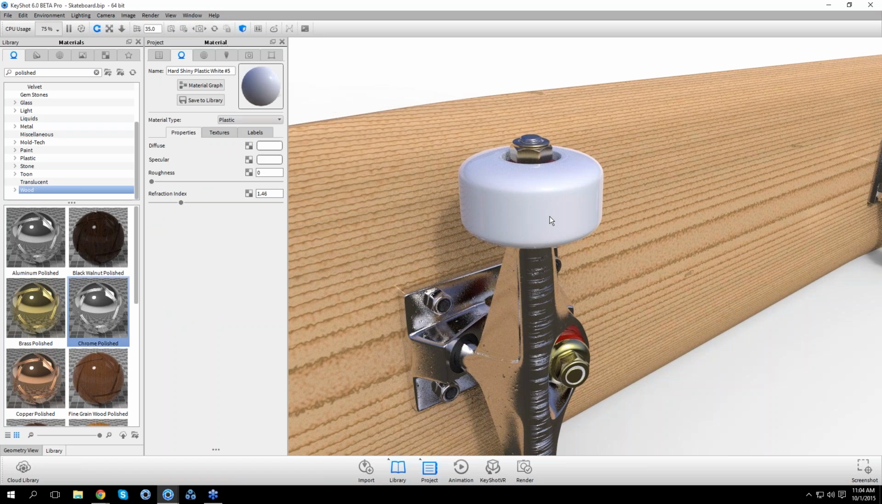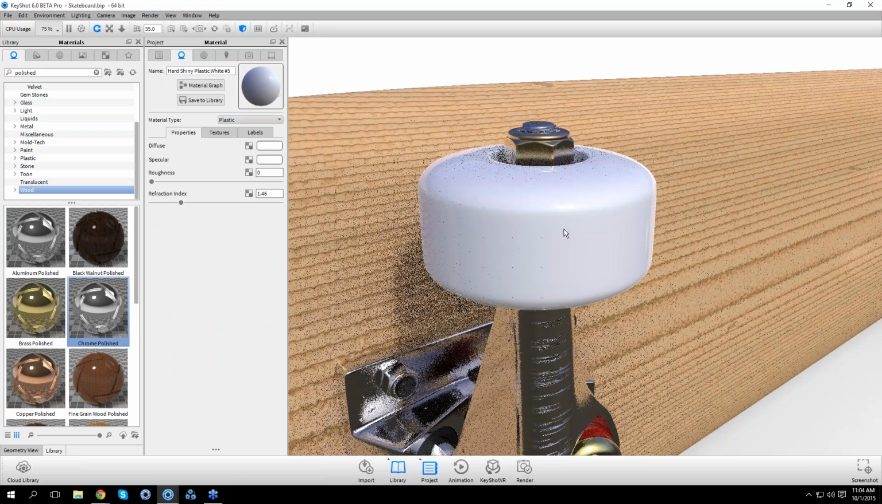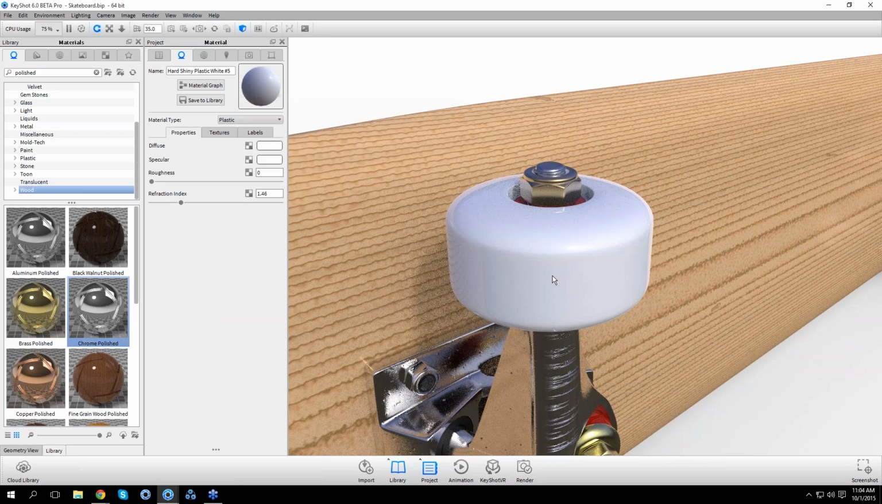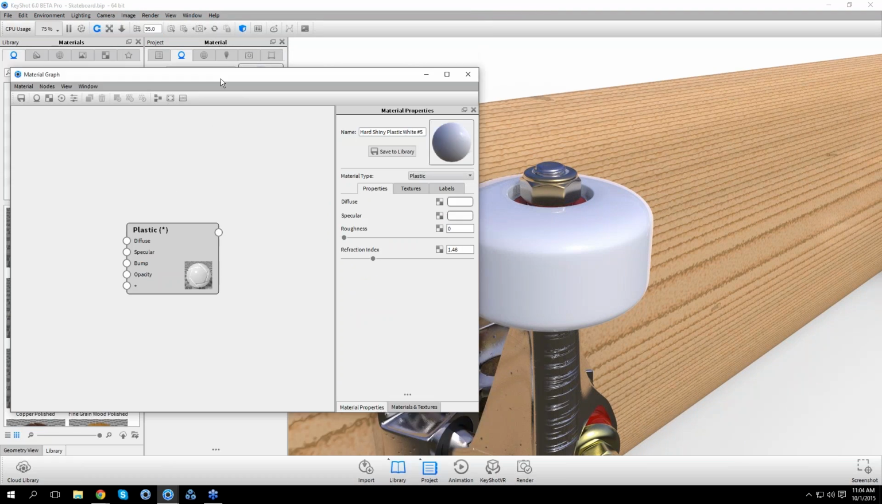So let's add some dirt to our wheels here. And we'll use a similar technique with materials on labels because we have this glossy plastic wheel and we want to add kind of a rough dirt patch along the surface that would be in contact with the ground. So we'll open up the material graph, and this is all we have on our material right now, just a basic plastic.